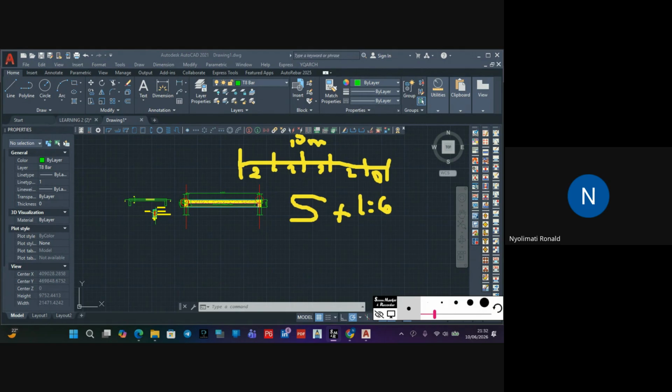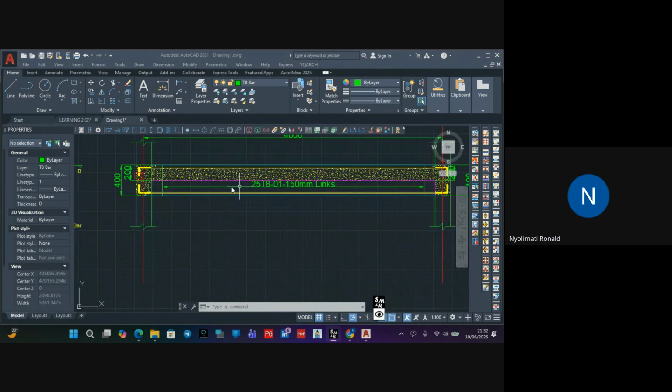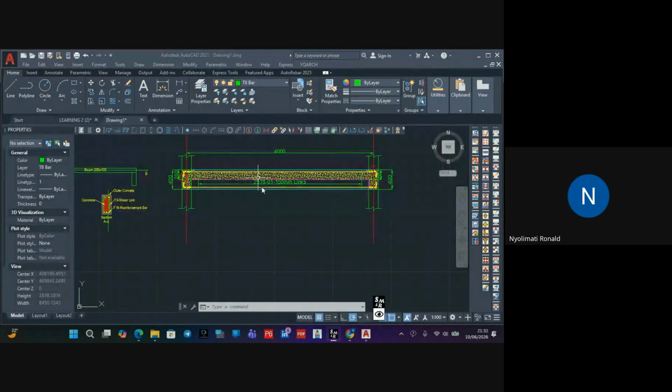So 5 cannot fit here. If you divide 10 by 2, you are getting 5. So to cater for that other one, you add plus 1. That's why you have 6. The one we add is the starting one. Then you start counting from the second one up to the last. That's why we add 1 here to give us 25.